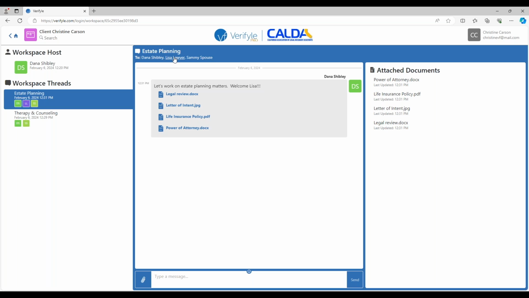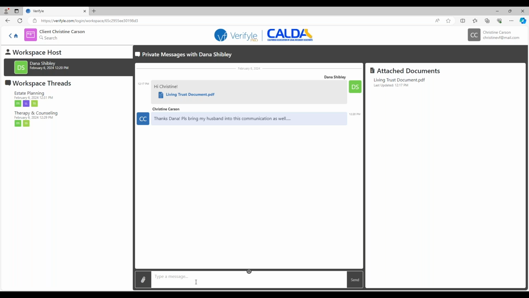Can I, Christine Carson, remove Lisa Lawyer from this workspace thread? I cannot. Only the host of this workspace, Dana, can remove anybody from any of the workspace threads in here. So I can type a message here: Dana, please remove this attorney, et cetera. But that might be a little blunt because Lisa Lawyer would see that, unless Dana removes her very quickly. But at any time, I can click on Dana's name right here, which opens up the private one-to-one messages I have with Dana. And I can type the message, please get rid of this attorney, Lisa.